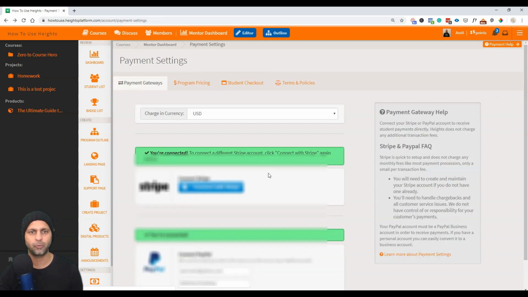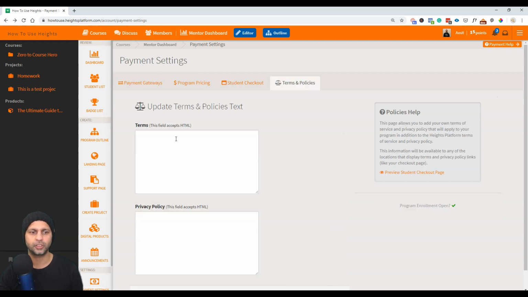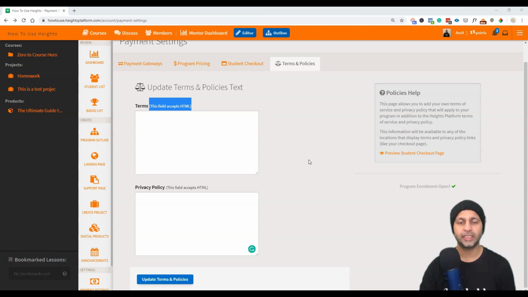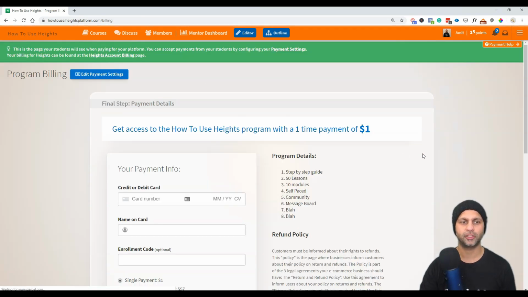So I'm going to go back one, and then finally your terms and conditions. You can put your terms in here and privacy policy. Now any fields that accept HTML, it says right there that this field accepts HTML. So that's really good visual cues, because that tells me that I can paste an HTML code in there. Now this is also where you would preview your students' checkout page and what that looks like.